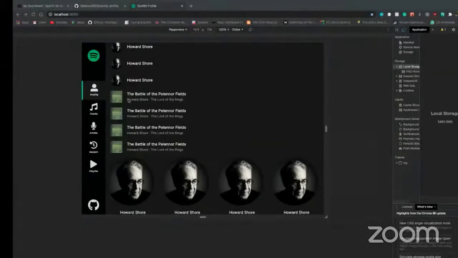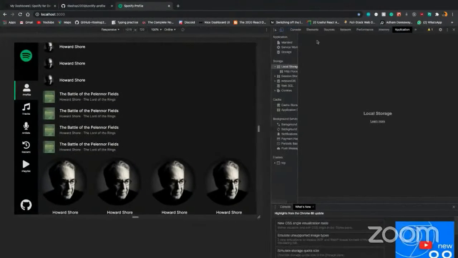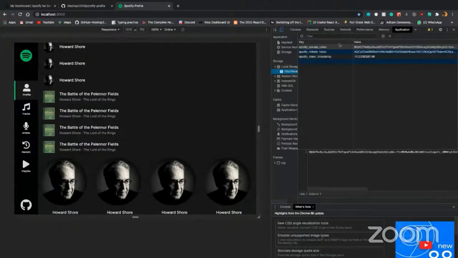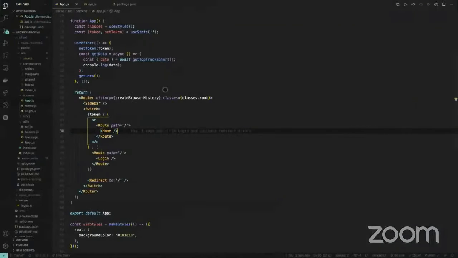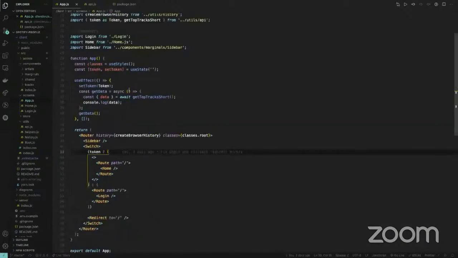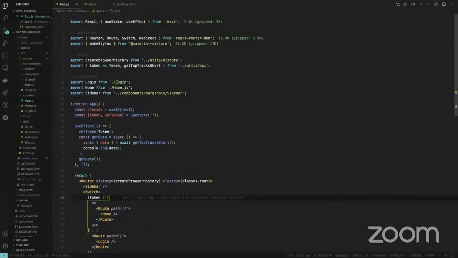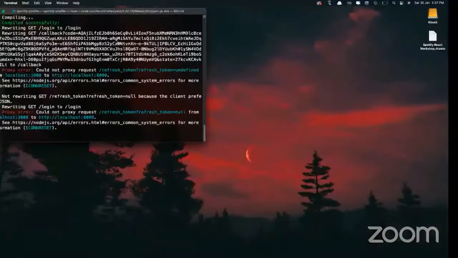Coming to that. Now you see we have a token over here. We have stored it in local storage as well. Yeah, so we have our token over here, which is why the home screen is being shown and not the login. So this part is being rendered. Okay, if this is all clear.